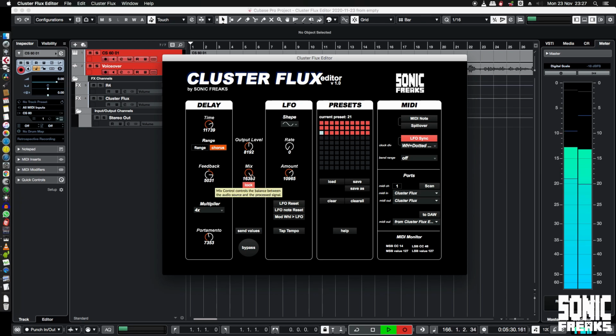You can lock the mix setting. So if you have everything set to fully wet, because it's a send effect right now, you can just lock that setting. So if you modify the preset or if you change to another preset, it will keep on the same lock.